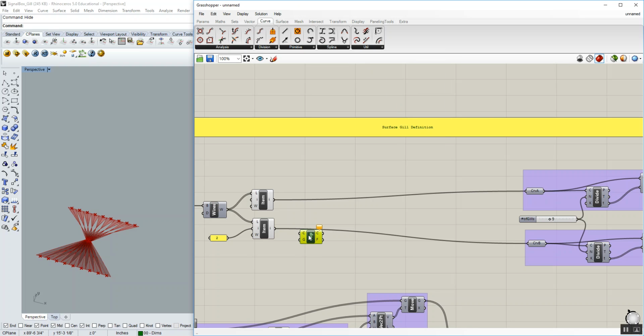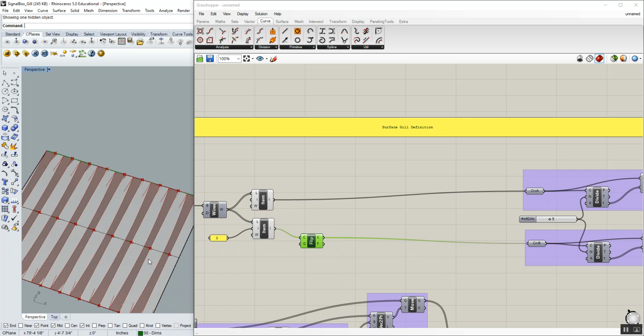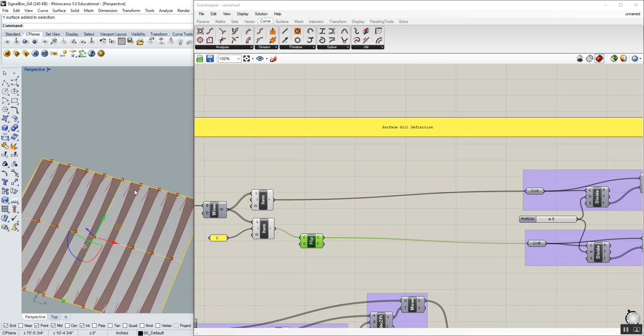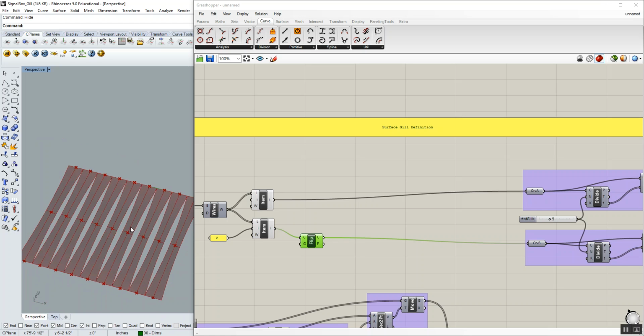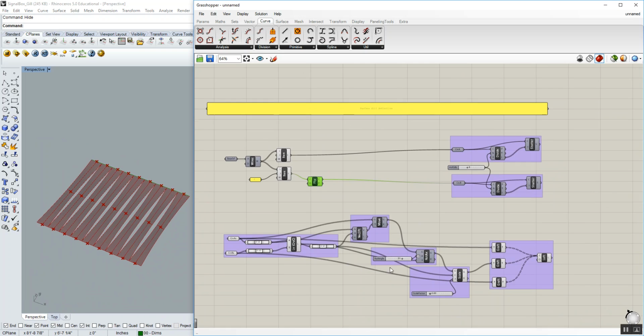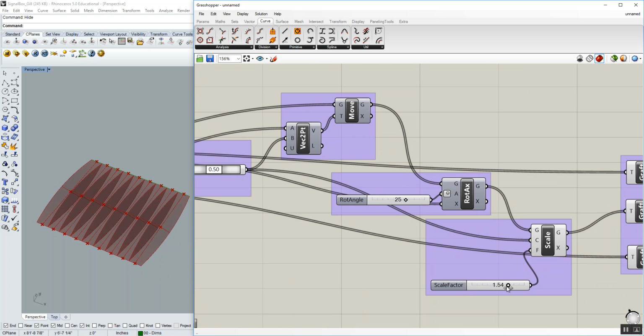Again, we only want to flip one of these. We're going to flip the second one. So after the list item, I'm going to go ahead and flip its direction and replace that with the curve. And there we go. So now we can go ahead and show the original surface. You can go ahead and see how the original surface is subdivided now into a bunch of panels, as I hide that, that are then controlled by a rotation angle as well as a scale factor.